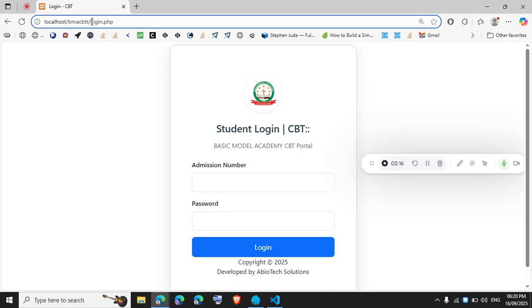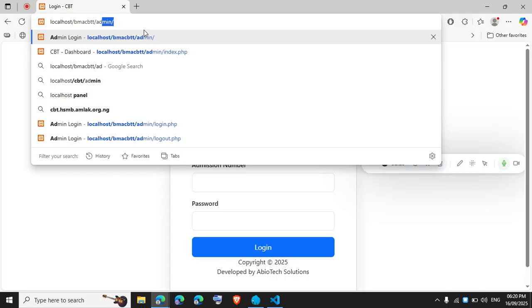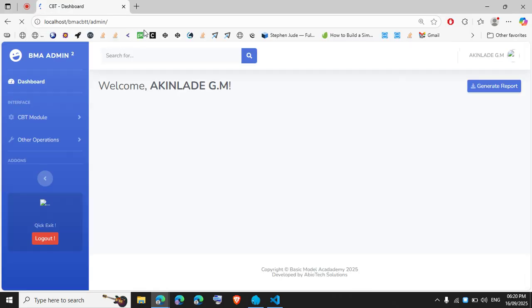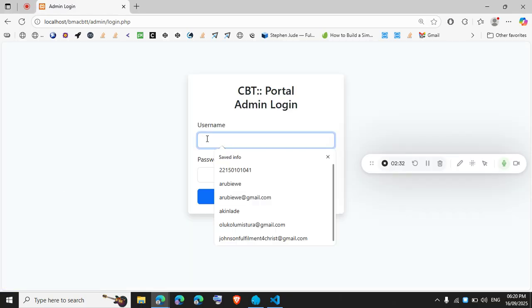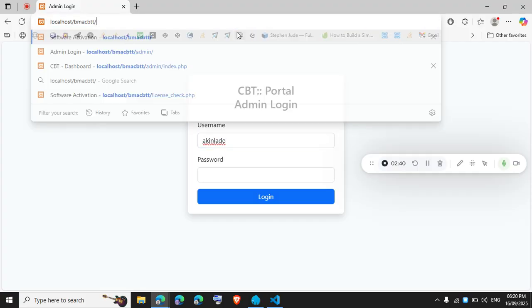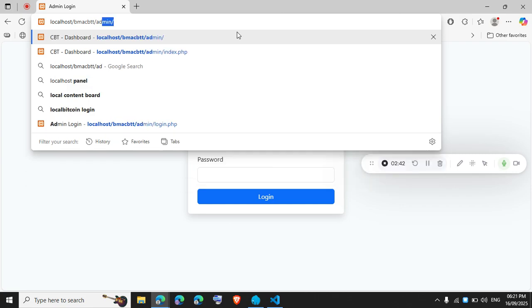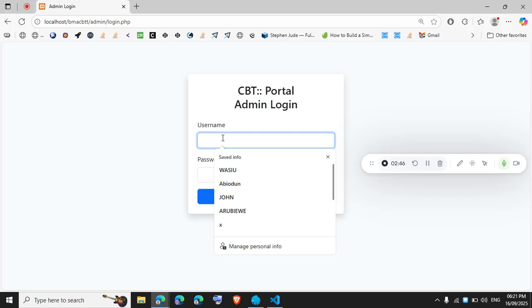Now I will start taking it from the admin module. For the admin module, the admin needs to log in using the admin credentials, localhost slash bmacbt slash admin. You can see I'm already logged in. Let me log out, so we start again. Don't forget this is the admin address. The admin logs in using localhost slash bmacbt slash admin.